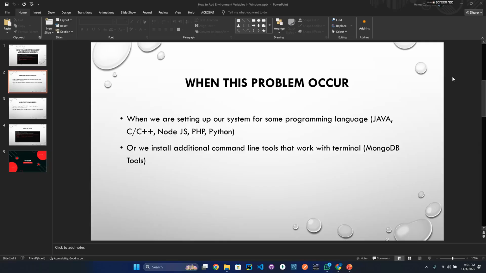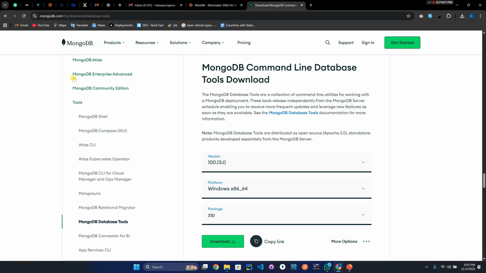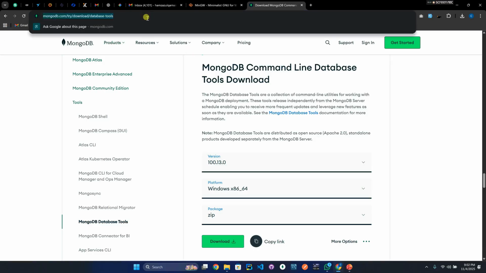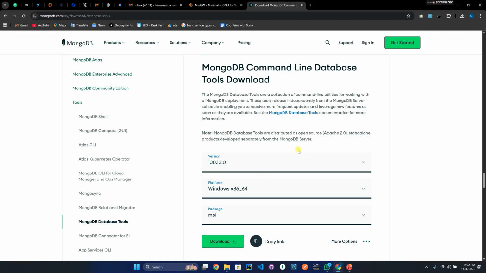Now see another example of MongoDB tools. Suppose I want to do a backup of my database. For this, I need to install MongoDB tools that are additional command line tools. You can download this visiting this link. I will add this link in the description. Navigate to this page, select the MSI package and hit the download button. Hitting the download button, setup is downloaded and you can install it using the setup.